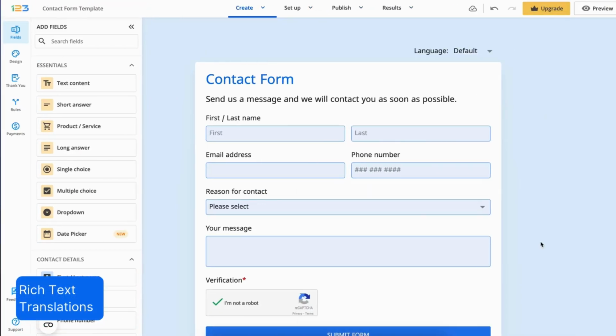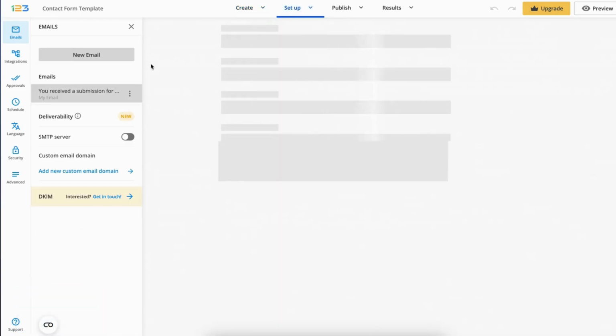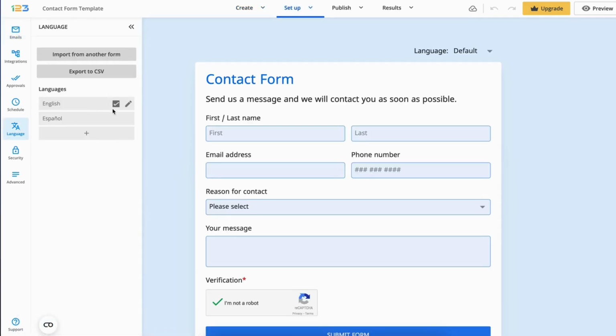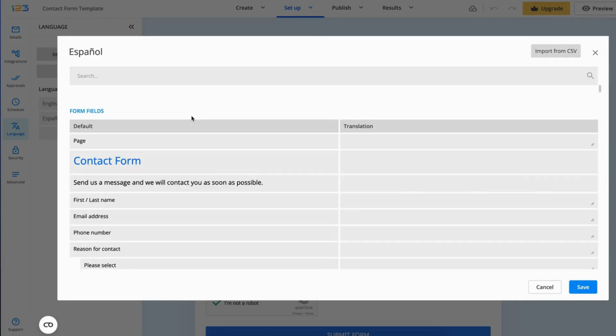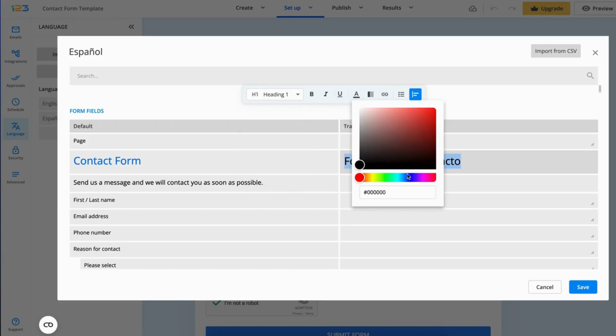And finally, we've added support for rich text translations. Now, you can replicate the formatting of your default language to all other languages with inline editing, so no more reformatting every time you translate. This feature makes it easier to maintain consistency across languages while saving you tons of time.